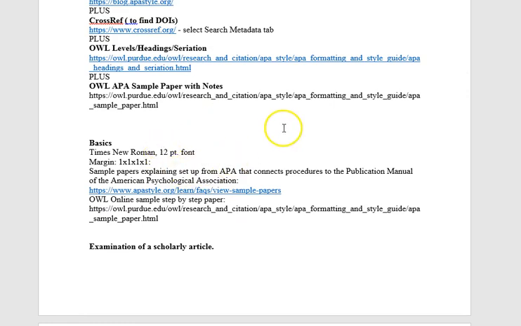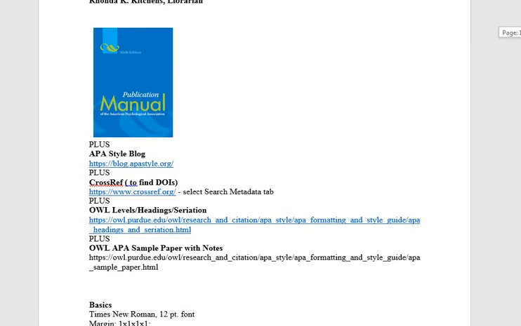You're always going to be using Times New Roman 12-point font. Your margin will always be 1 by 1 by 1. And you can always look at these sample papers to get a feel for it. I've put you 2 very important links here. Make sure you put this on your computer, and when you need APA help, you'll probably find a lot of what you need in this first part.